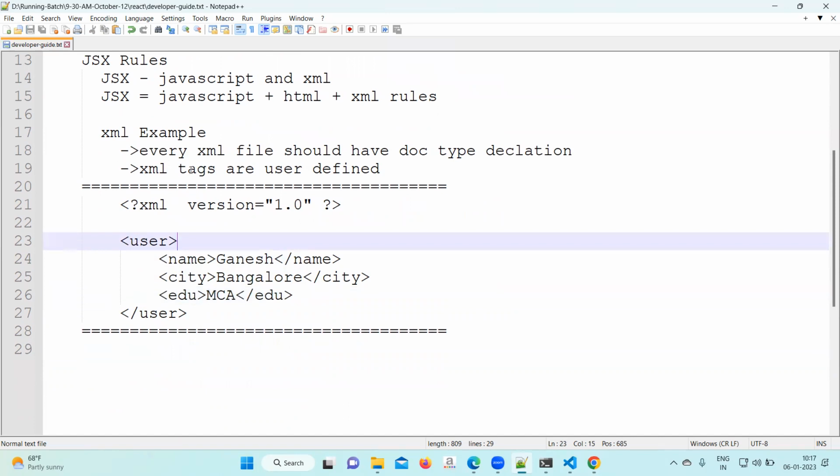So as per the point, XML tags are user defined. So what we wrote? Okay, write it slowly. XML tags are user defined. So name, mobile, city, edu, all are which one? User defined. We have written it.